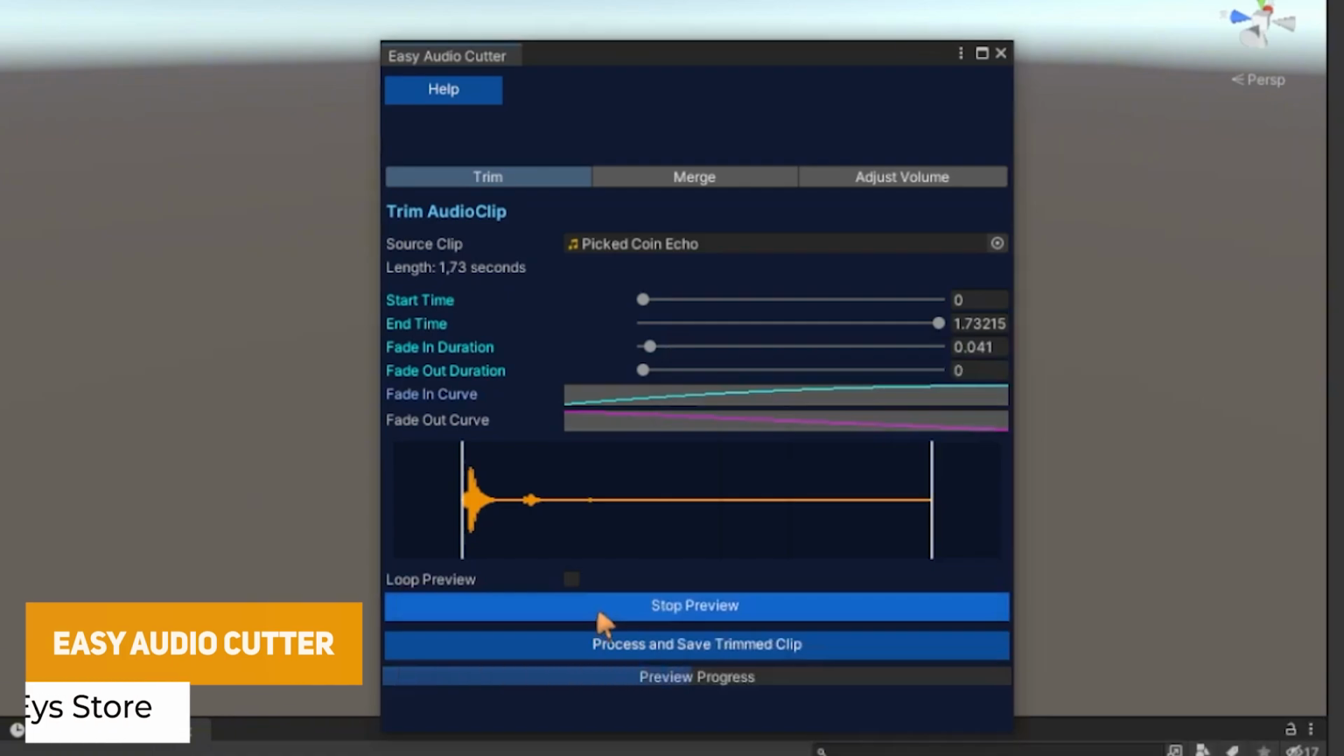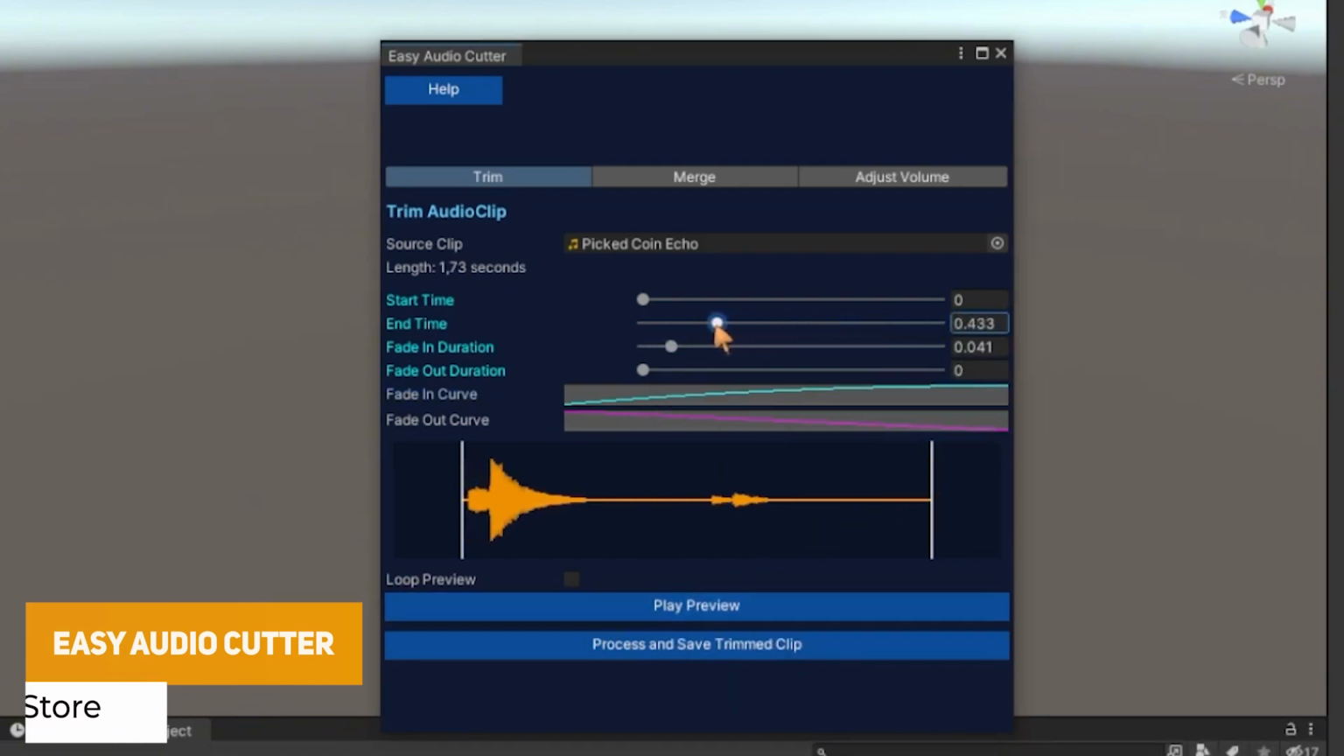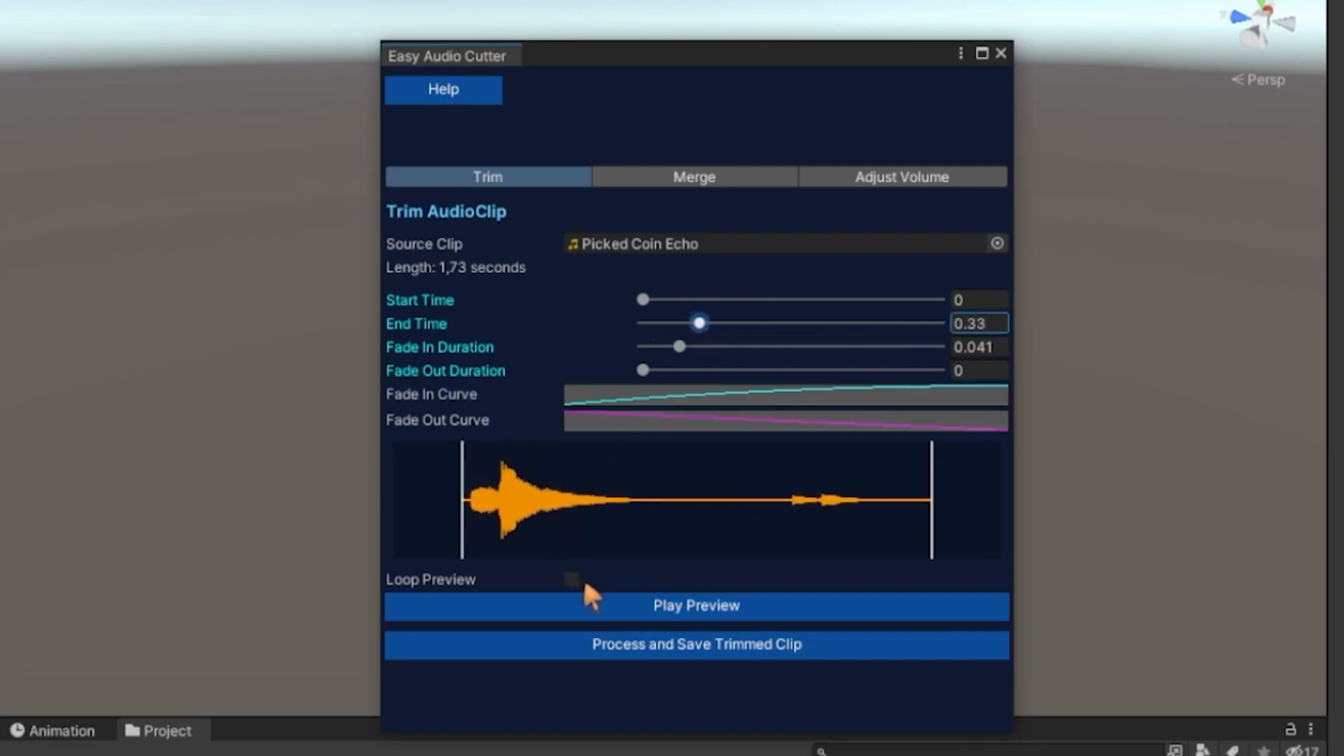Next one here is something quite useful. It's called the Easy Audio Cutter, and this is a Unity editor tool with an interface which allows you to use a single button to preview, play and pause, to loop, to cut, and to edit different waveforms directly in the editor.